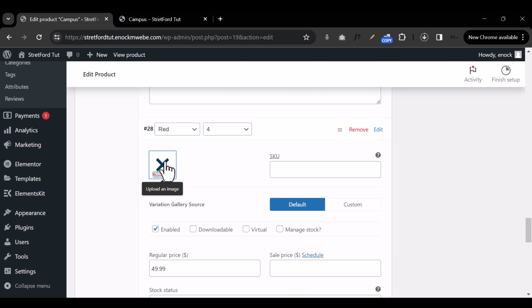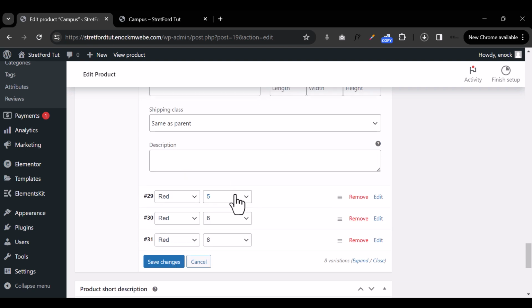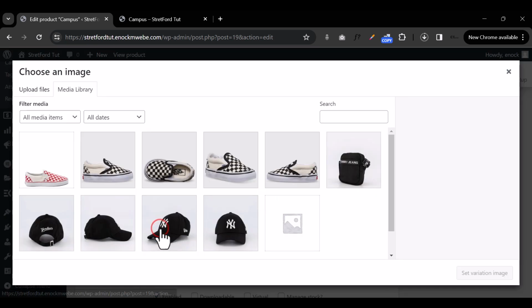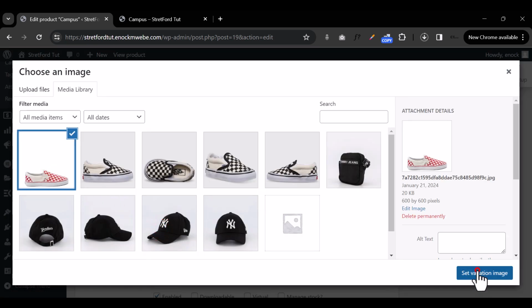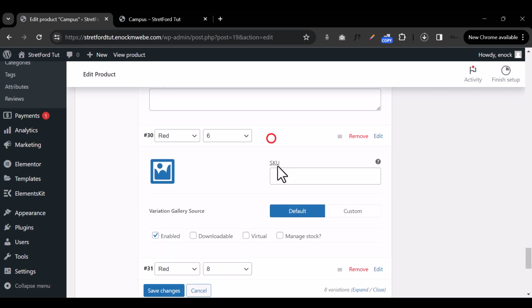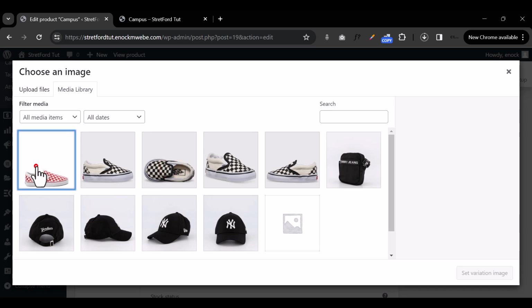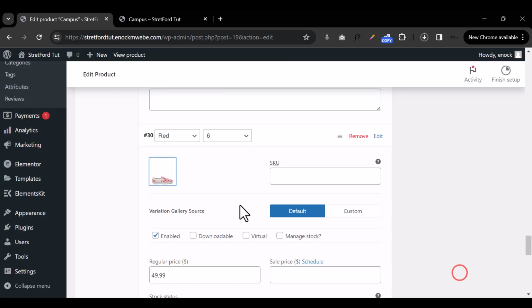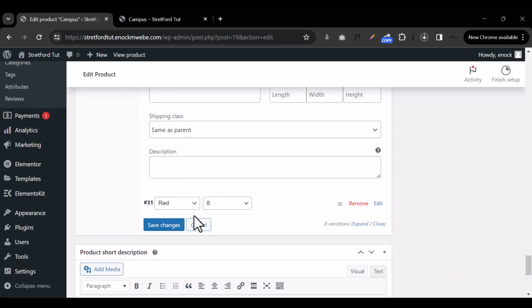Okay. So I've added a red shoe for the size 4. And I've also added, let me do this for all these reds. I'm gonna use the same image, but preferably if I had more red images, I would use different red images. Okay, so I think they are done.